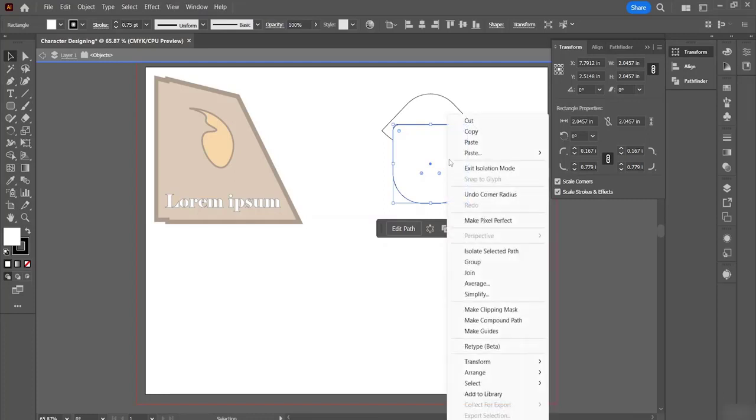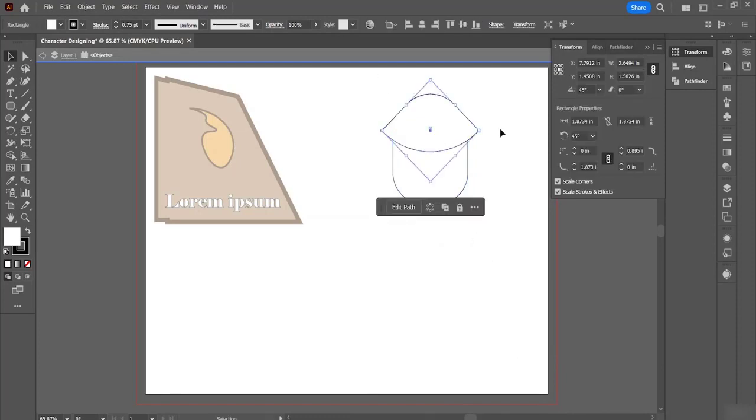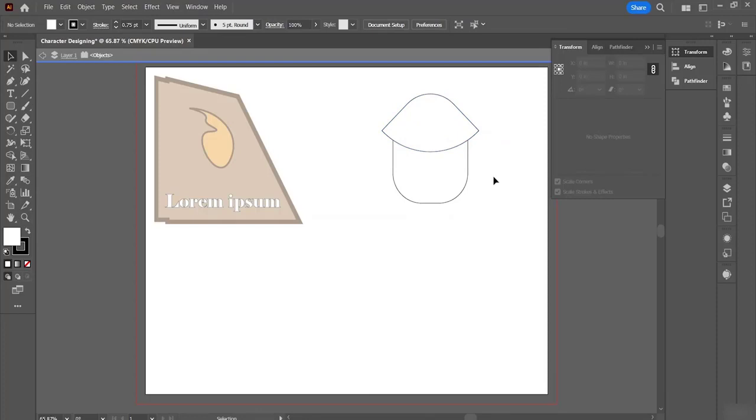And what I'm going to do now is right click on my mouse, and from here I will go to the arrange option, and now I want to send it back. Okay, so here you can see I have sent this thing back.